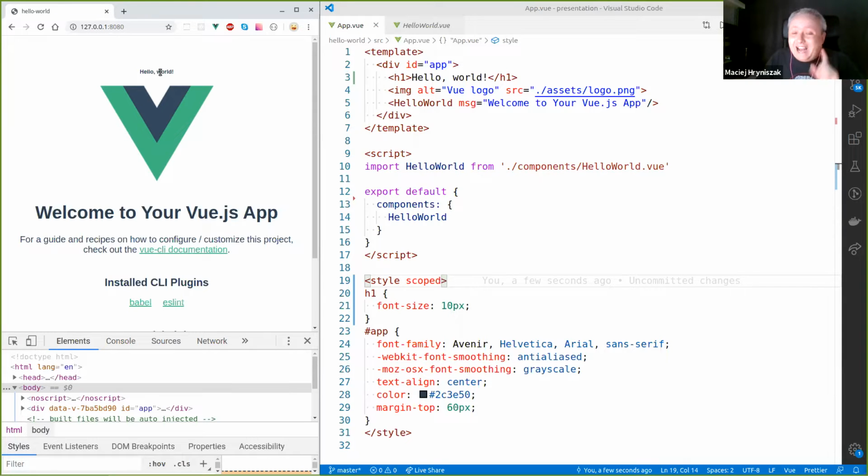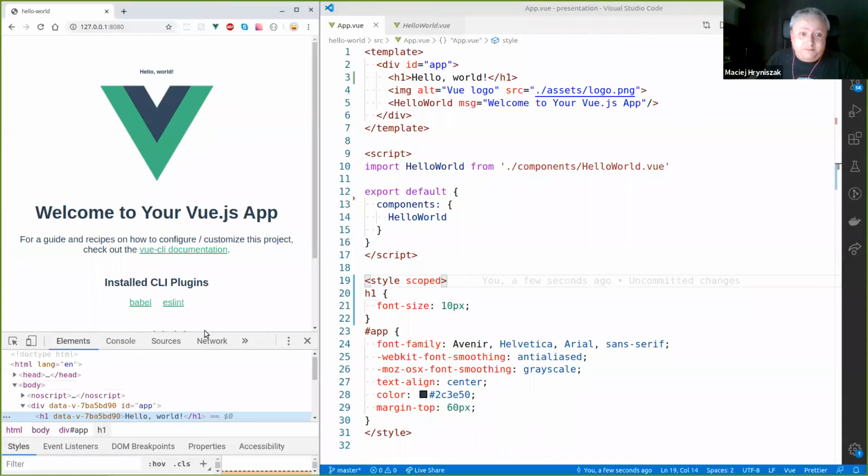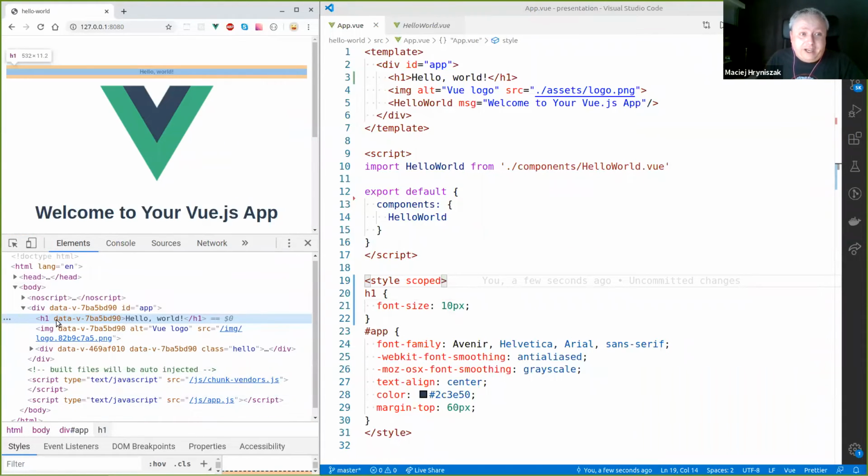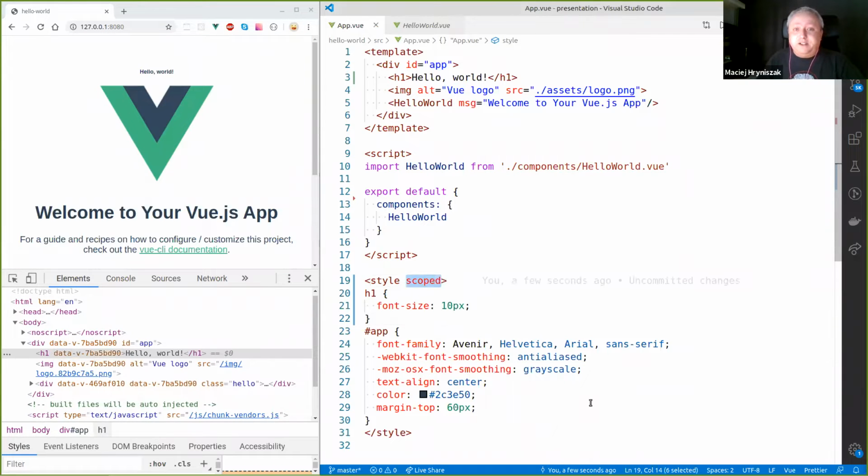How Vue does it is also quite interesting, a very simplistic approach. Vue adds a data-v attribute with some random number and appends that to all the styles in here. So kind of simple, but works. So that's scoped styles for you. Any questions about the nature of the Vue single file components? So the files with .vue extension. Okay. If there are any questions, please type them in. I will answer them soon.